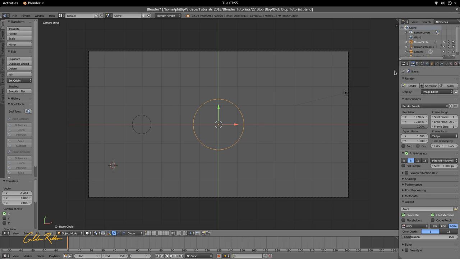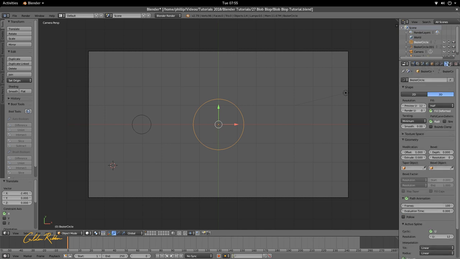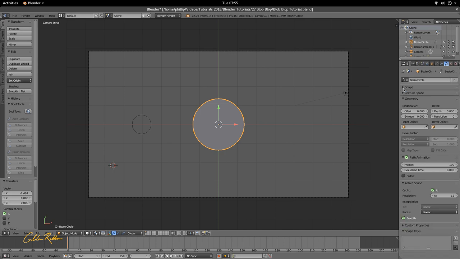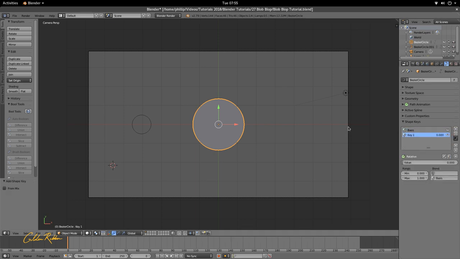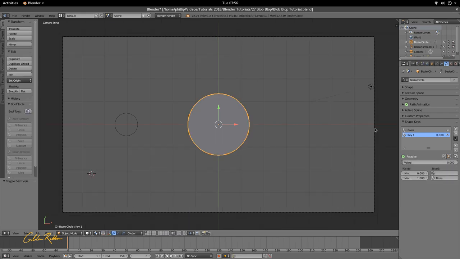We're going to go into our Properties editor, then go to our Curve panel. We're going to change this to 2D, and 2D allows it to fill. We'll set a color in a bit. Just going to collapse Shape, Geometry, Path Animation and Active Spline, and we're going to go to Shape Keys, which is open. We're going to add two shape keys, the first being the Basis, the second being Key 1. Good. So we have everything set here with Key 1 selected.